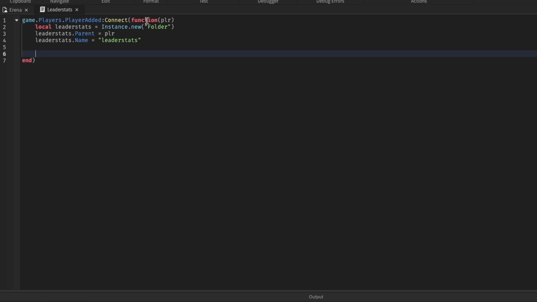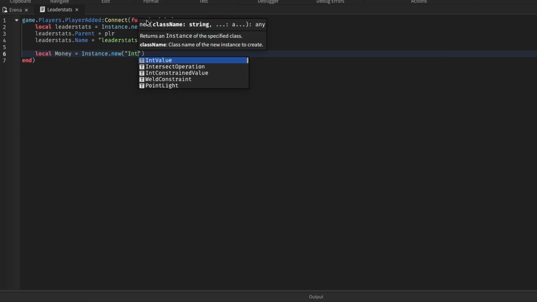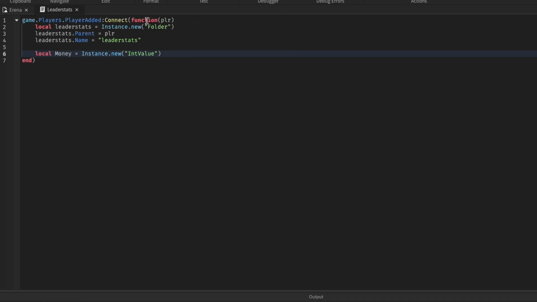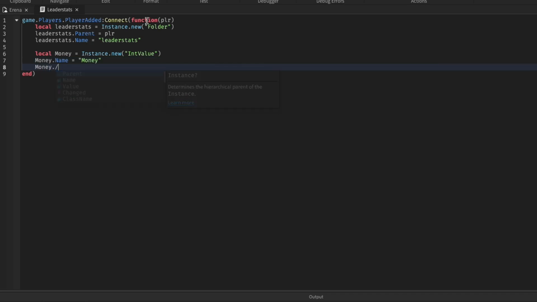Now we can add any kinds of values into the leaderstats folder. If you want to add values into the leaderstats folder, we'll create another new variable, local, let's call this money, equals to Instance.new, IntValue, or int value for short. Money.Name equals to money, and we attach this value to the leaderstats folder. So now you can also give money a value, which is .Value, let's say 90.